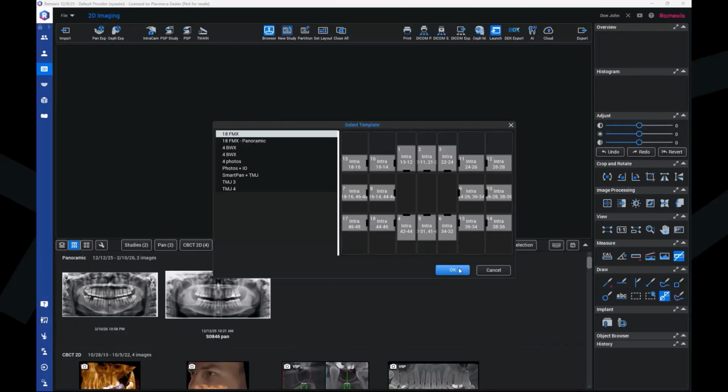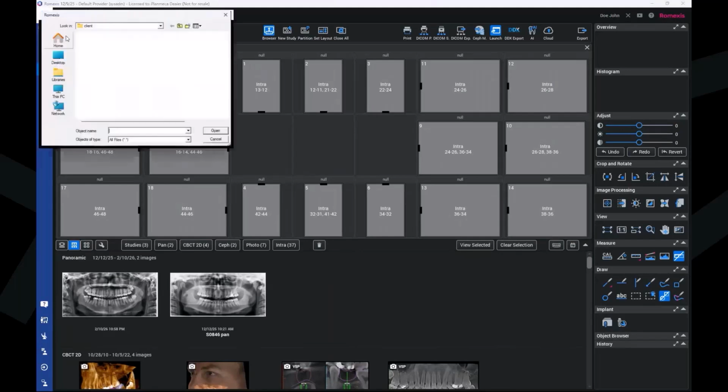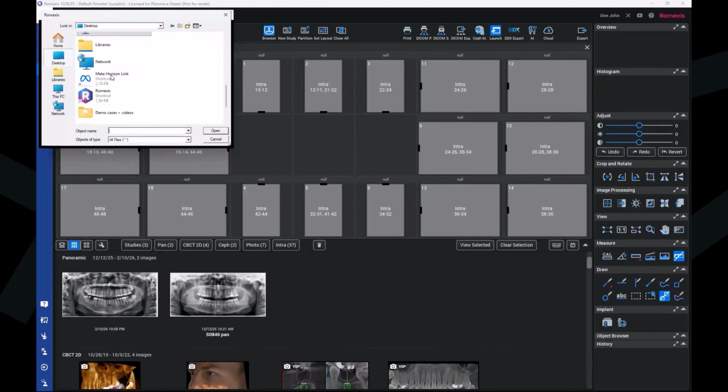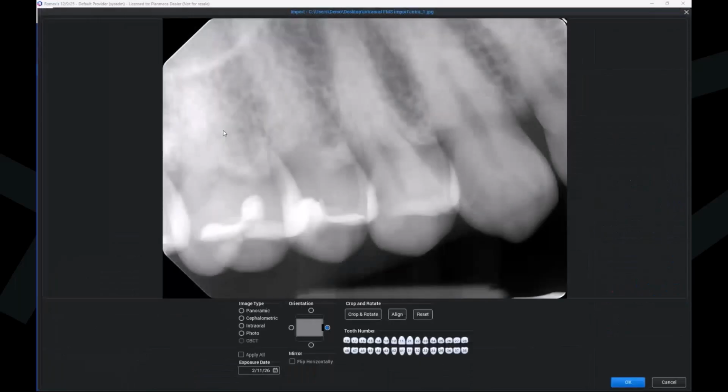I will explain these templates later in the webinar in more detail. But I select that one, and then we select to import the images. So let's look from here. I have all the intraoral images open here, and now Romexis will ask me to define the image type. Let's apply to all the images, and then we click OK.